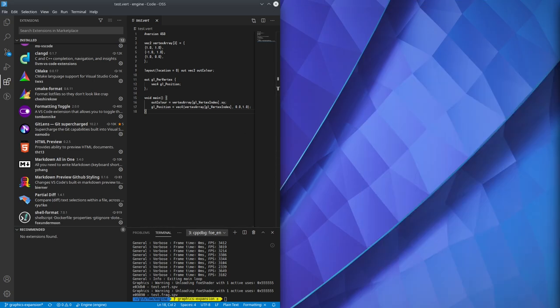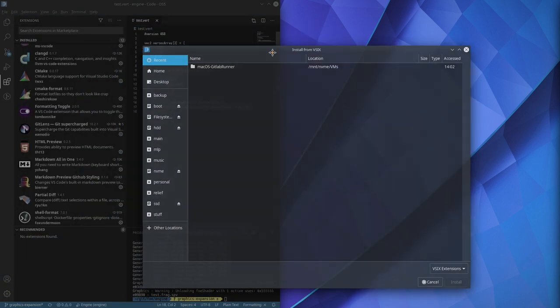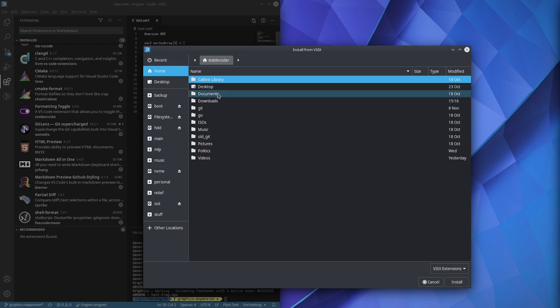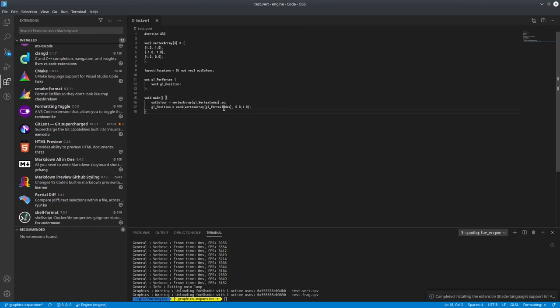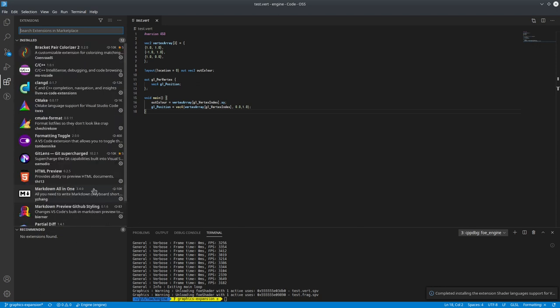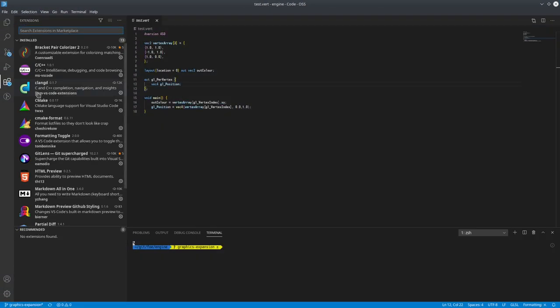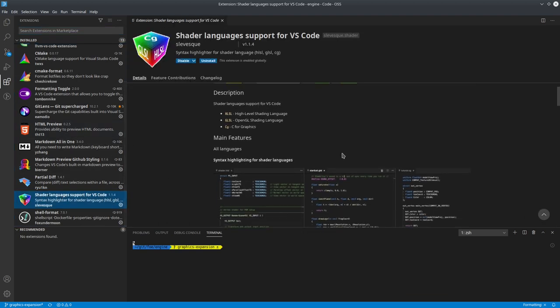Should be able to just find it. No, you can install from VSIX, which is the format. Go home. Downloads that. Should be there somewhere. Leave and come back. Or not. Oh, wait, no, it's right there. I'm getting the highlighting. Okay, what if I just restart it? There it is. Okay, we have it.